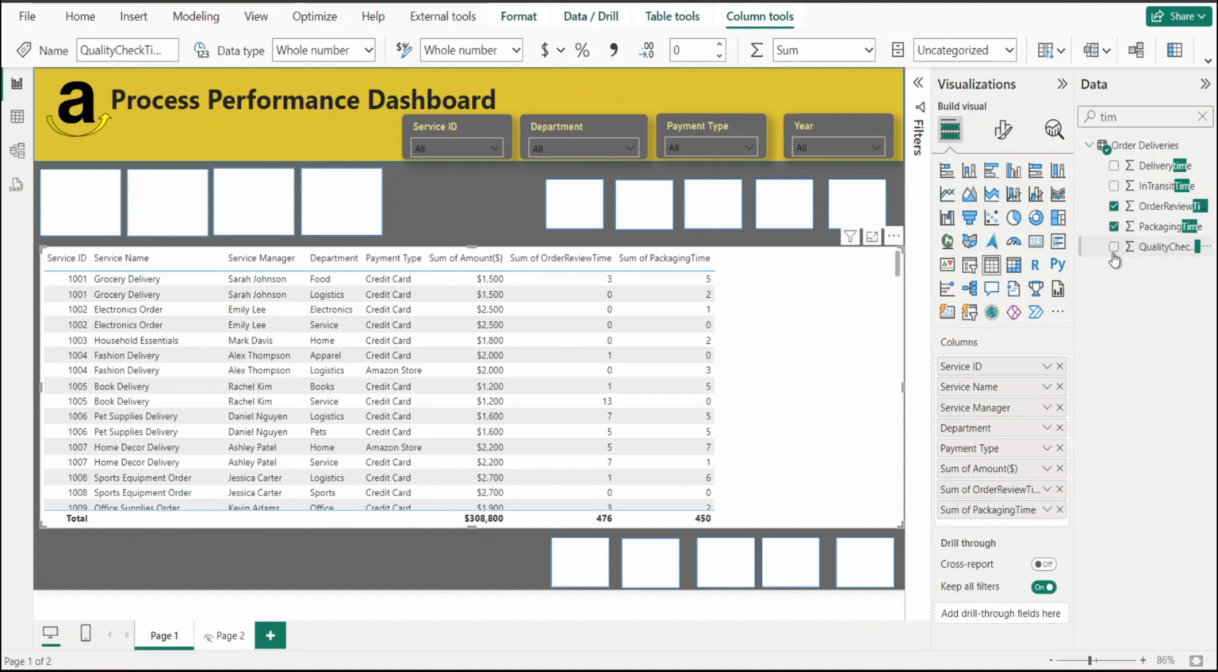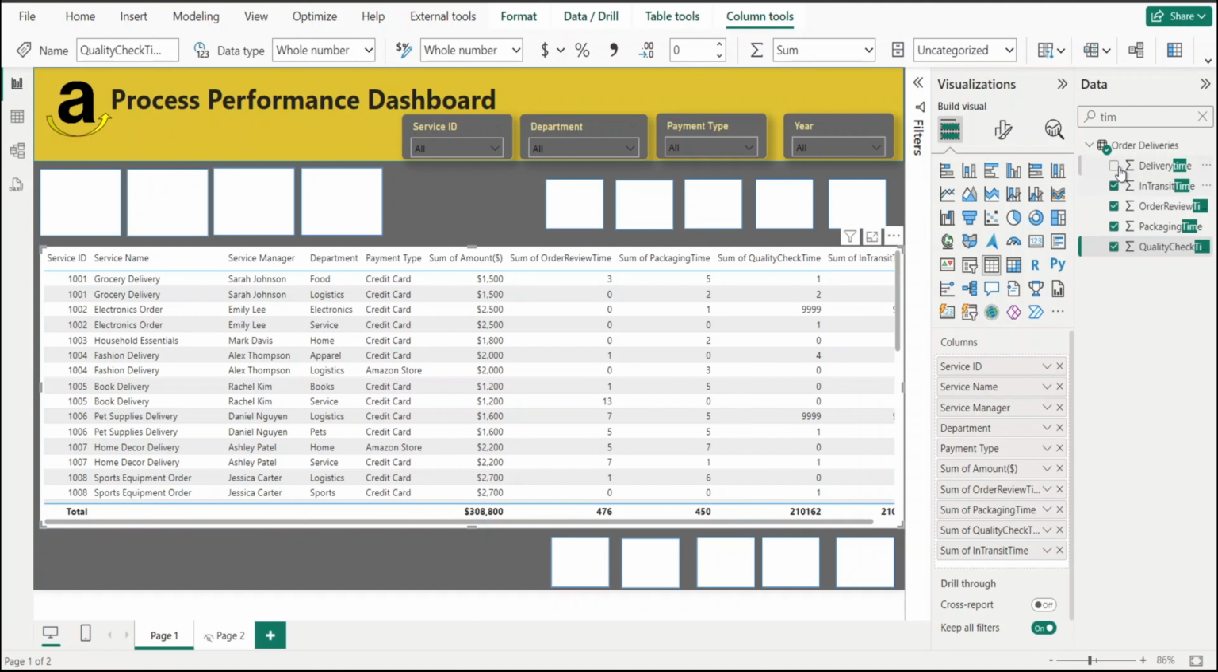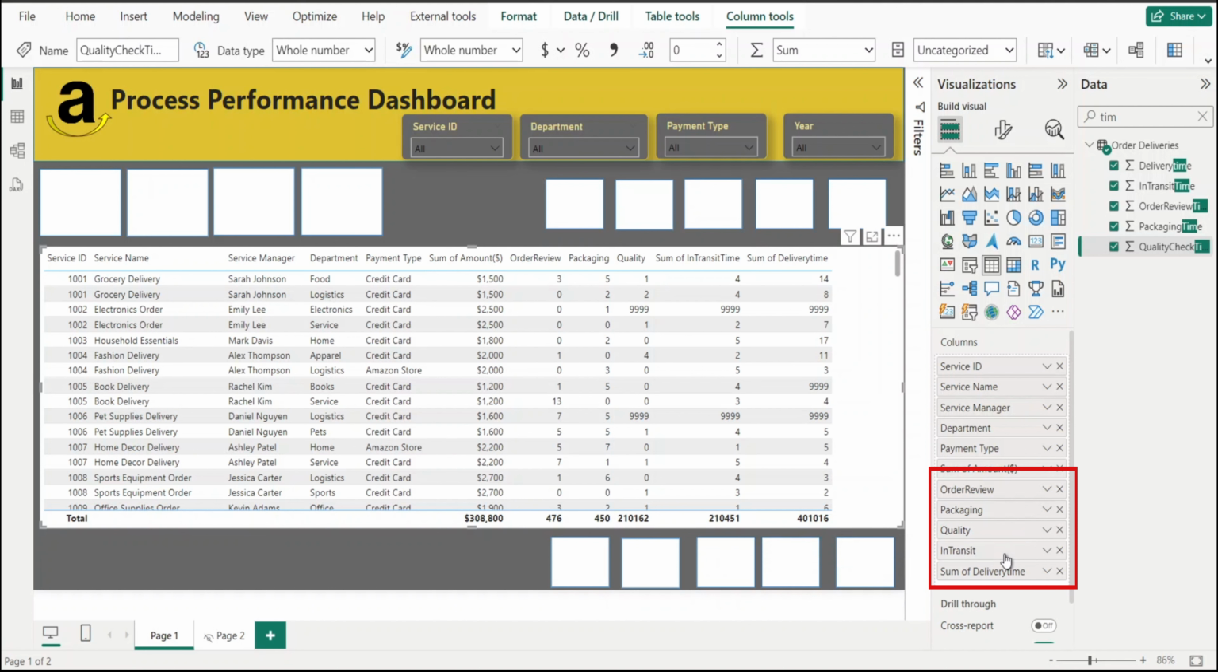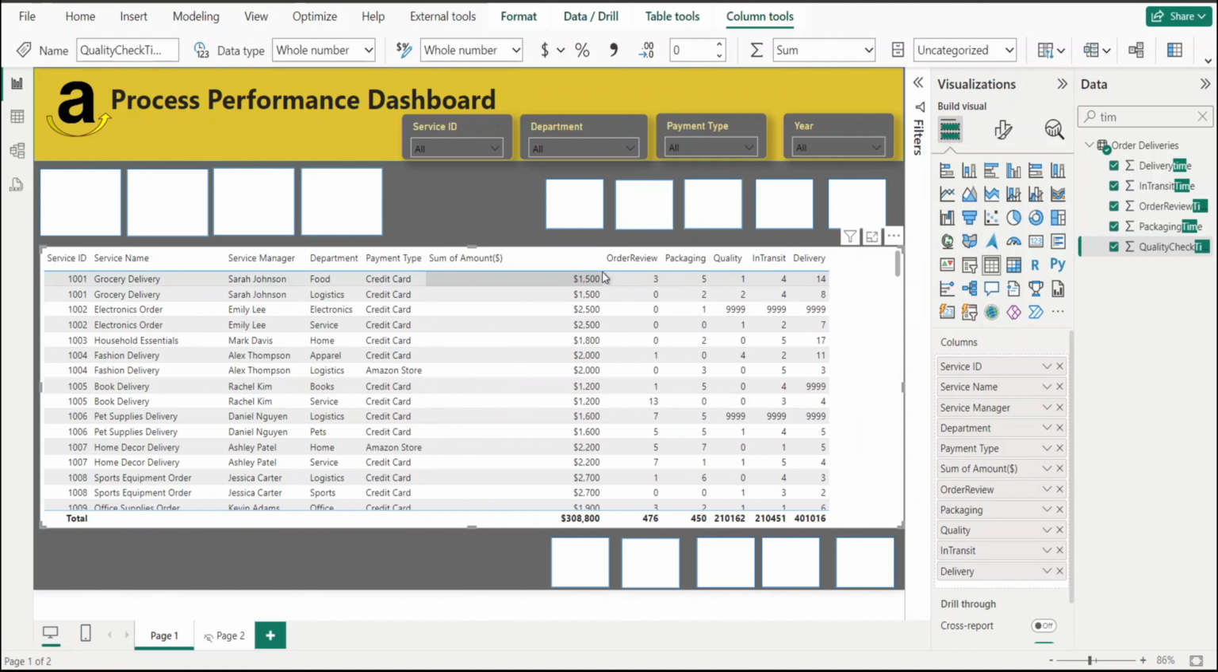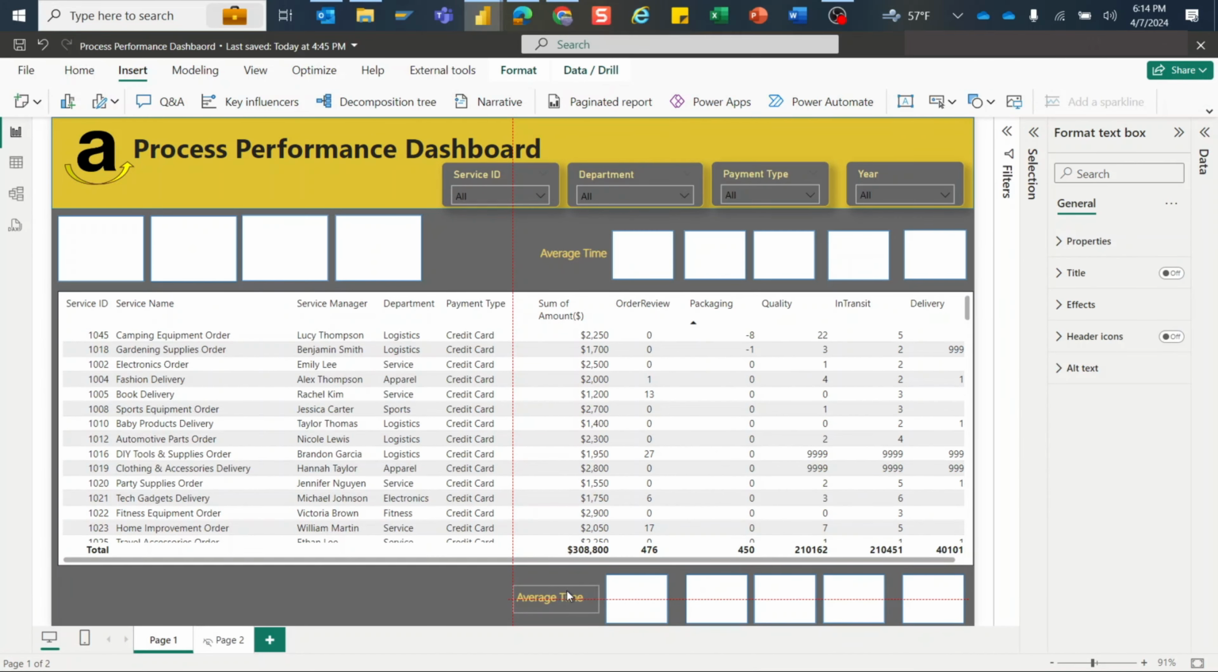And now I'm adding all the processing times of all 5 stages that we just calculated. Then change the label names of the columns. And then arrange the table column width to fit into the canvas. Then I'm adding a label as the average times to the top section and targets to the bottom section.